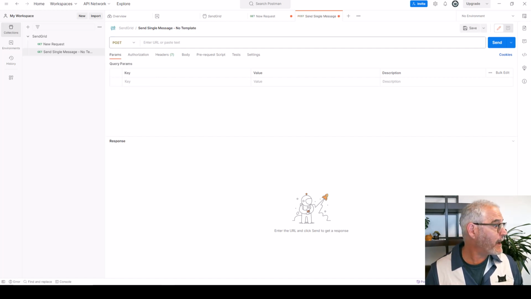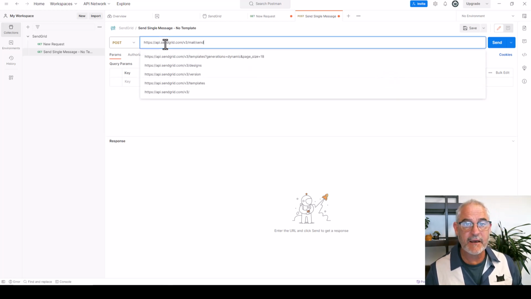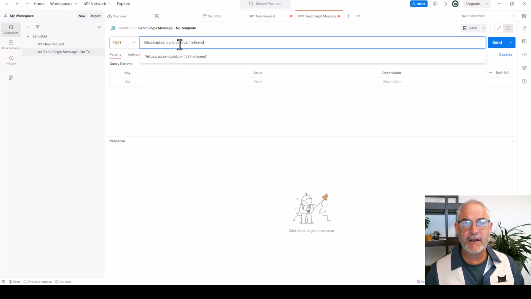And let me go grab the endpoint URL over here. So we'll grab that and paste it in. So we're going to be hitting sendgrid.com/v3/mail/send.